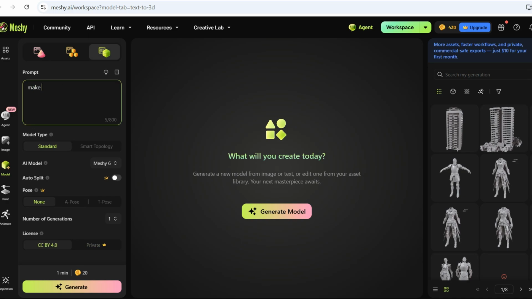First, we need a character, of course. If you don't have a 3D model, you can make one in Meshy AI for free. You can also use other AI tools as well. There are two ways that you can do this.